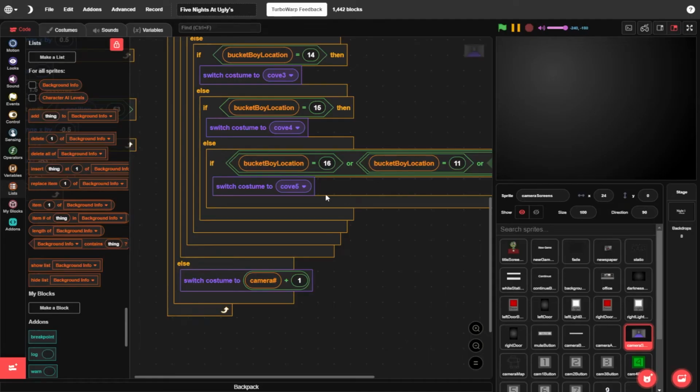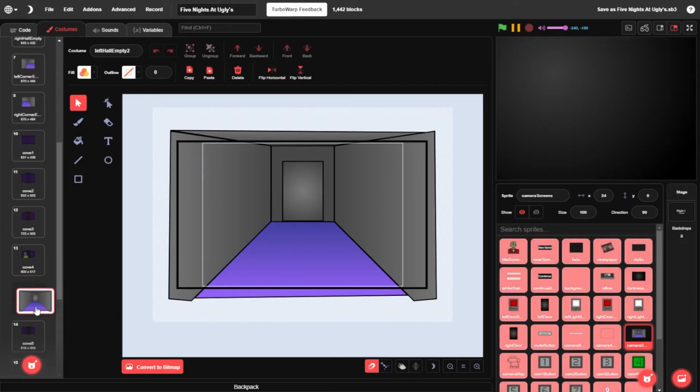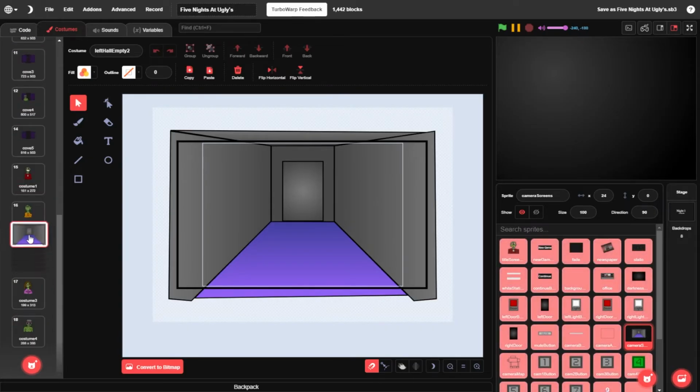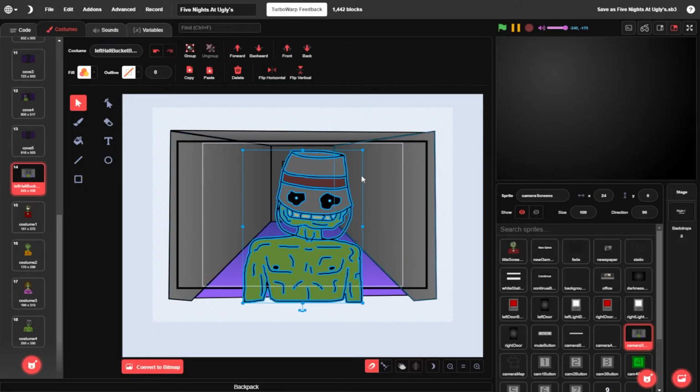Let's set up that animation of him running down the hallway. Inside of our camera screens, I'm going to duplicate the hall that he runs down, and I'm going to move this down underneath everything that we have. Underneath all of our cameras is where we're going to put this so that we don't mess up our camera order. We're going to call this left hall Bucket Boy. I'm going to say 1 because we're going to set up this little animation. So I'm just going to take him, and again, I want you to spend a lot of time on this animation, okay?